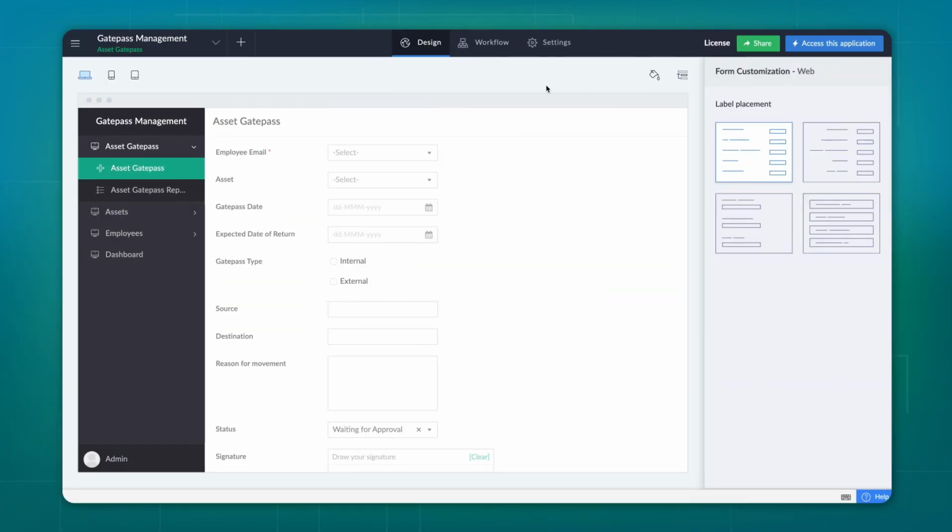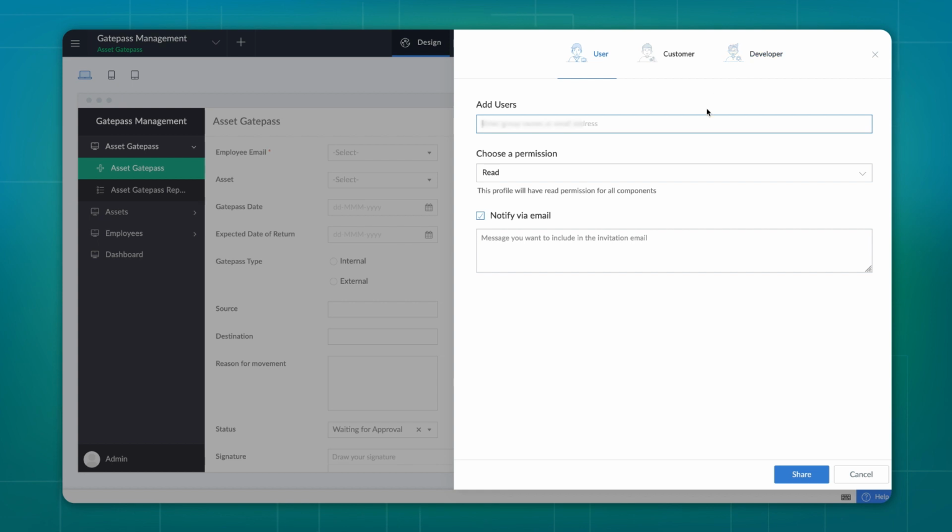In the Gate Pass Management application, the security signs the approved gate passes and takes a print of them to give to the requested employee. For this, he needs access to the gate pass form and report. Now, click Share in the header. Enter the email address of the security you want to provide application access to.